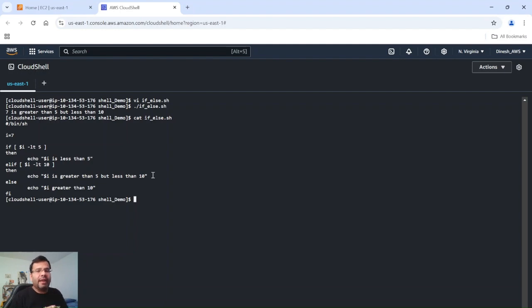I hope you got an understanding of the for loop. Now let's quickly move to our operators, which are arithmetic operators, relational operators, string operators, and file test operators.